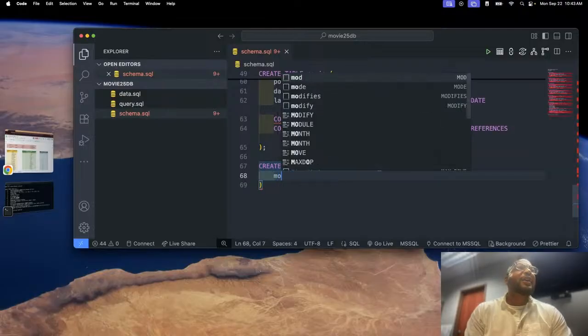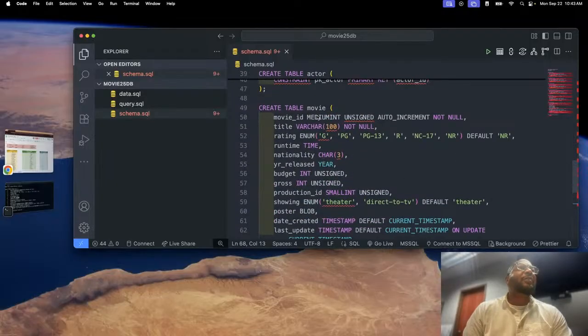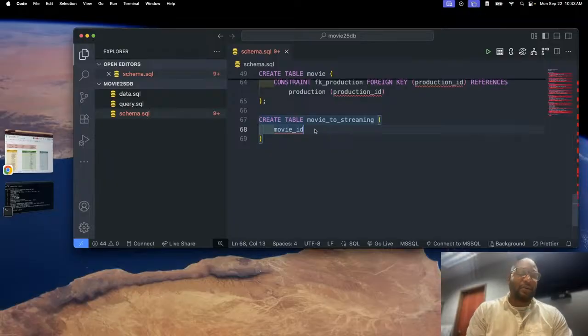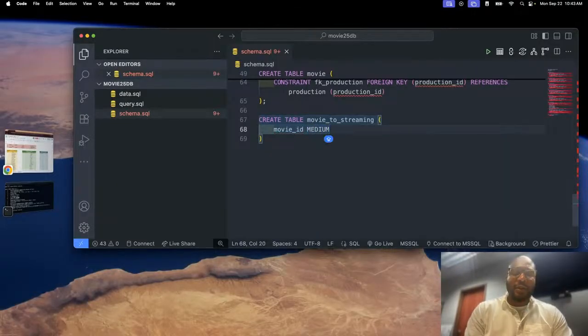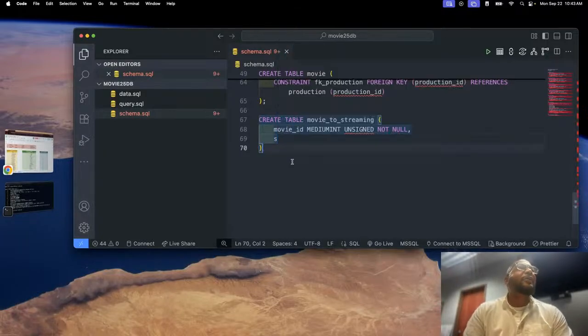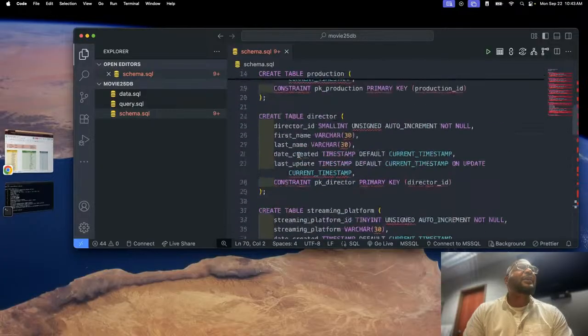And I'm going to say movie ID. That needs to be medium int unsigned, also not null. That cannot be null. And then the streaming platform. So what did I name it? Streaming platform ID. Yep.